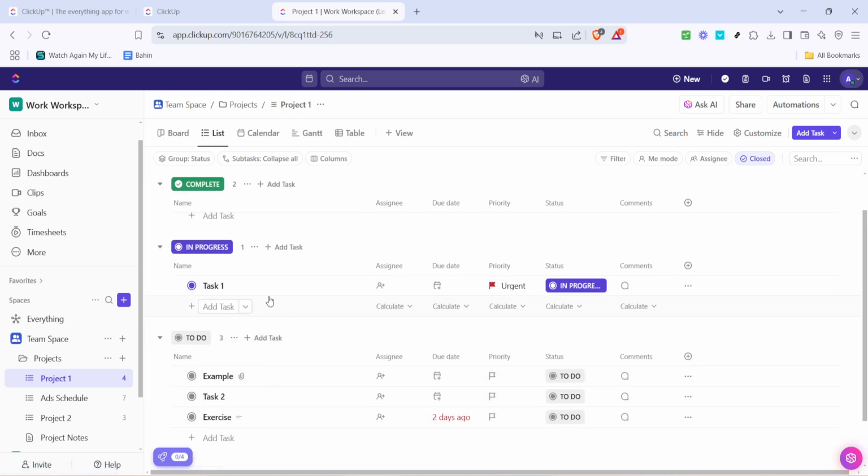Congratulations, you've now learned how to change the status of tasks in Clickup. With these simple steps, you can maintain a clear view of your project's progress, ensuring your workflow remains organized and efficient. Enjoy managing your tasks and happy productivity.